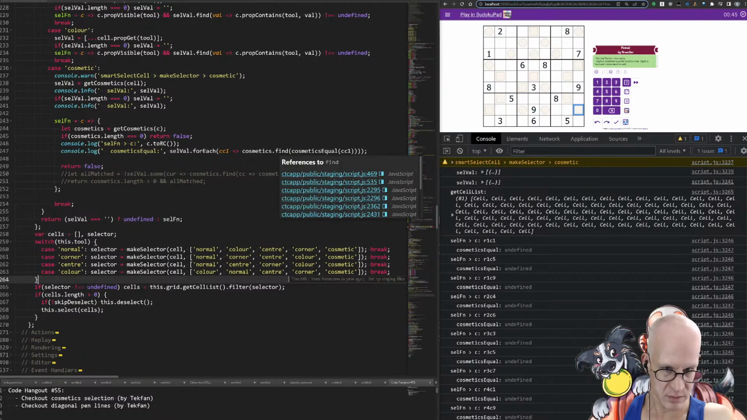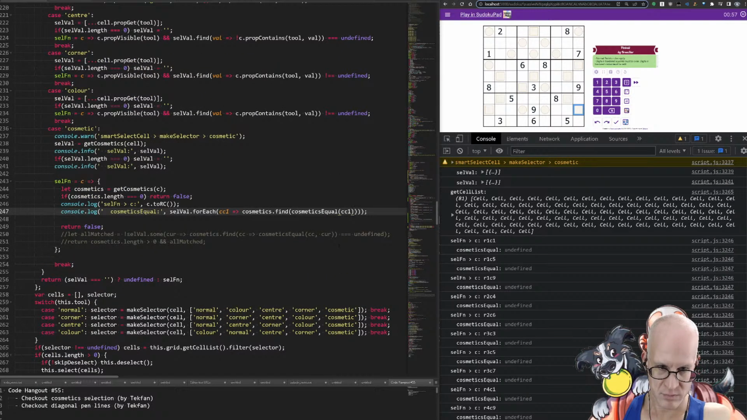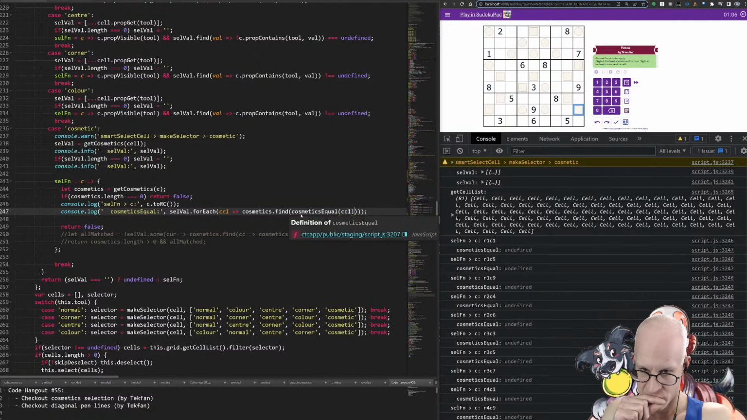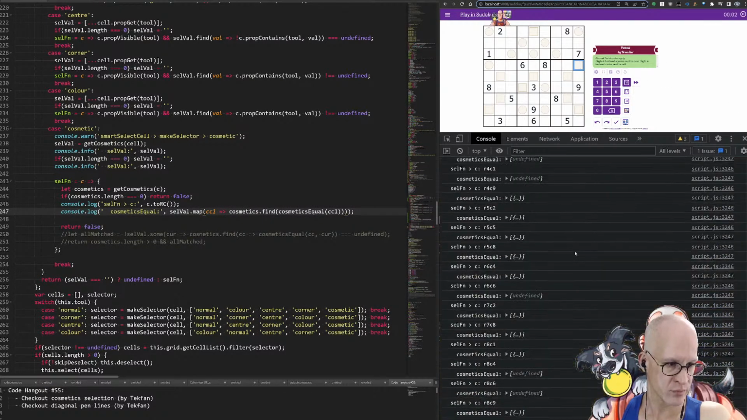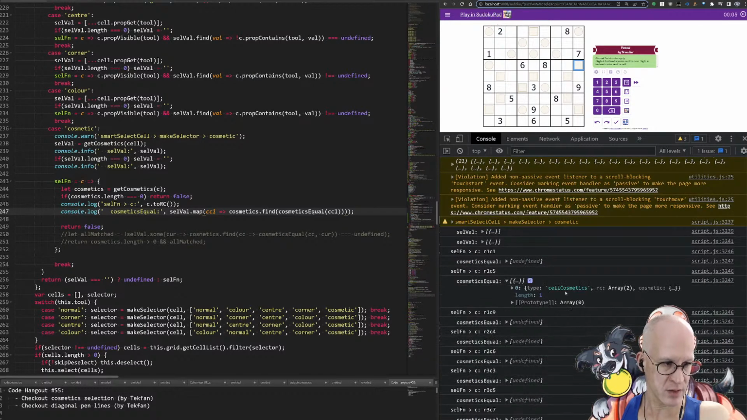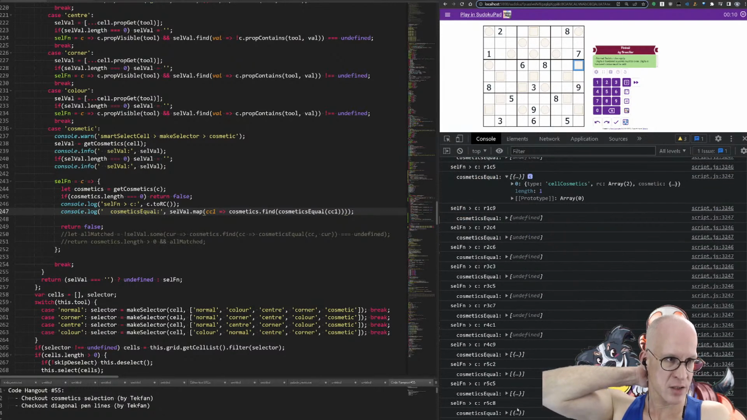Cosmetics.find cell wall for each. Why does that come back as undefined? Ah, because we're not mapping. I'm an idiot. Alright, so sometimes we'll get an array undefined, sometimes we'll get a thing. And this would be a match. So the first one is not a match, the second one is a match. Not a match, not a match. These are the matches.